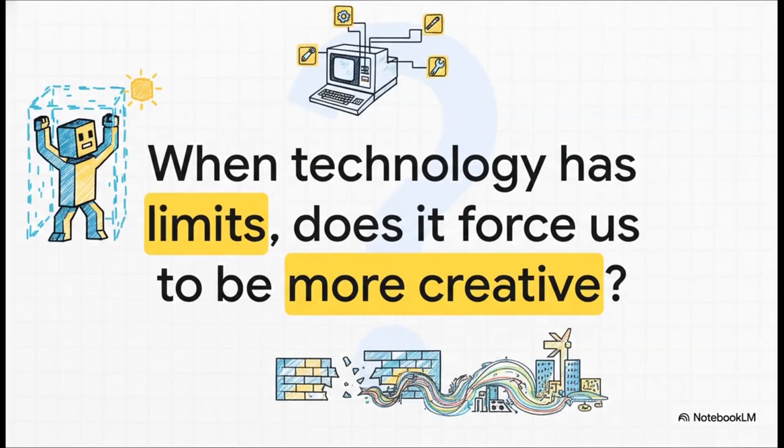And that kind of leaves us with a final thought to chew on. The artists using Simon's Basic didn't have unlimited power. What they had were a few clever tools and some very tight constraints. So it really makes you wonder, when our technology has limits, does it actually force us to become more creative?